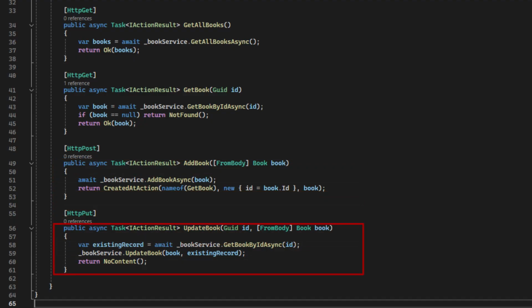The update book endpoint is a put type endpoint because we modify the existing data. For this endpoint, we need the ID of the book and the book instance as JSON body. Then we call the necessary functions from our book service. Then we return no content, which means our update is successful.